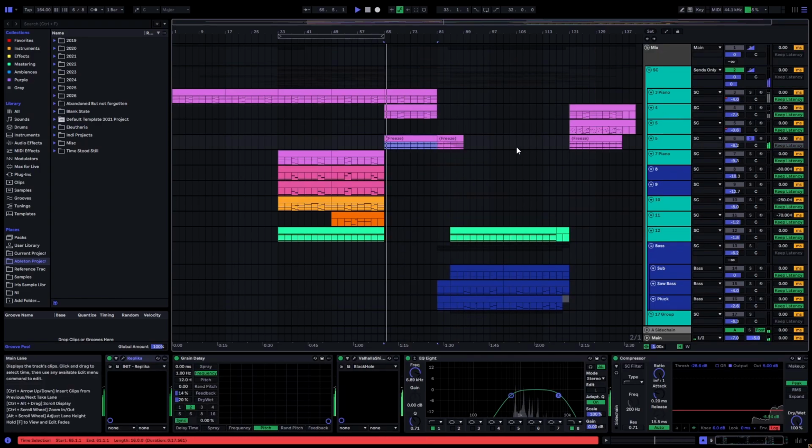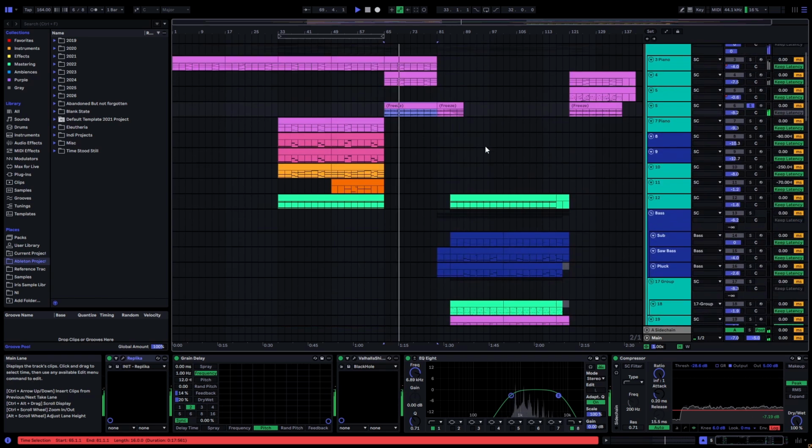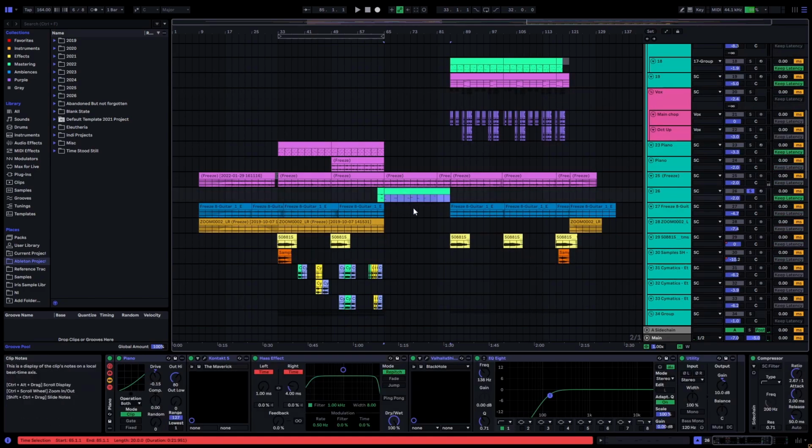Which is layered with this. More ambience, reversed, similar to this one over here. This is a counter melody to complement the main melody.